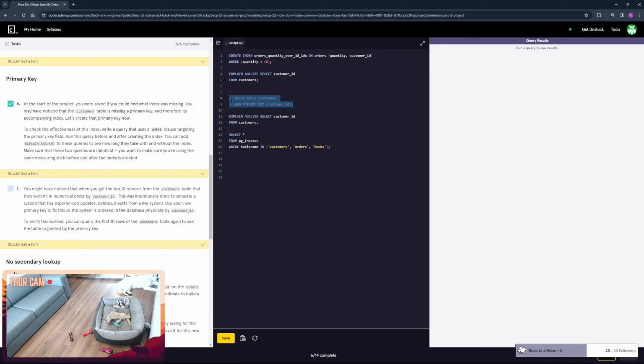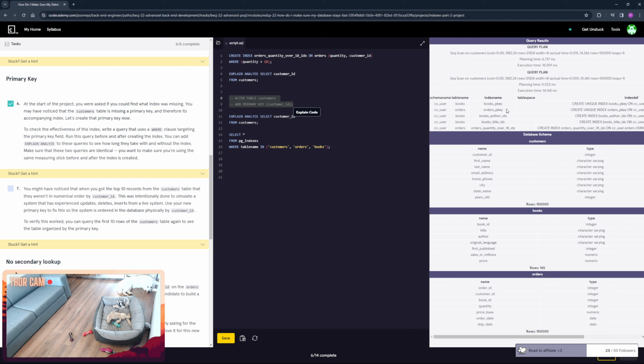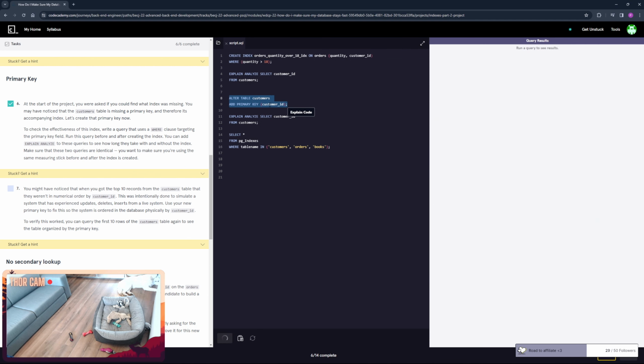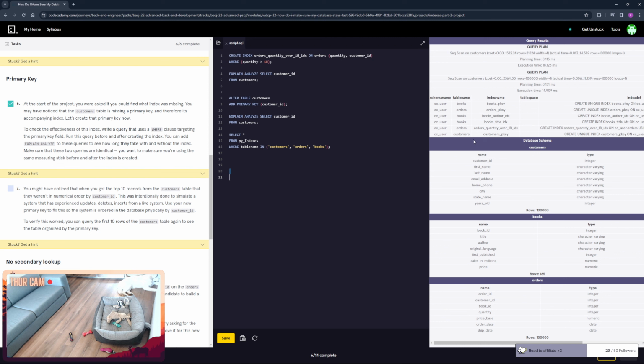At the start of the project, you were asked if you could find what index was missing. Wait, we created the primary key, right? Orders, books, and... No, we didn't. Okay, we need a primary key here. So, uncomment this. This should add the primary key. Yeah, so now we have one on customers as well.